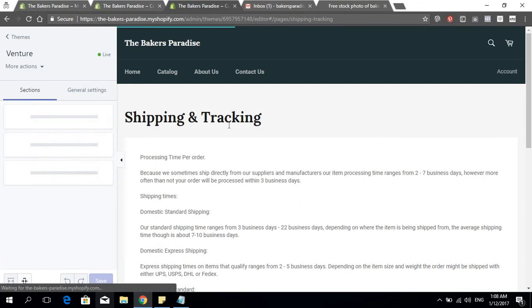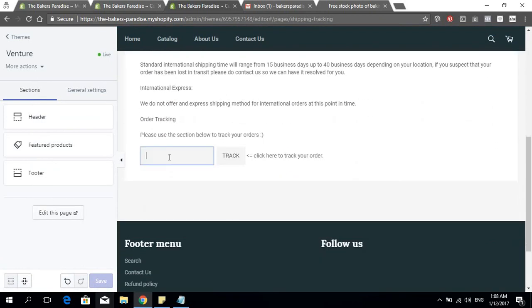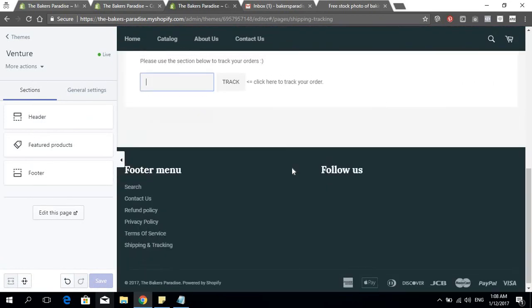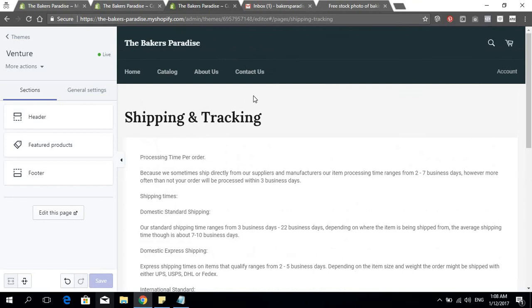So this is what that page looks like. So it changes with the theme.